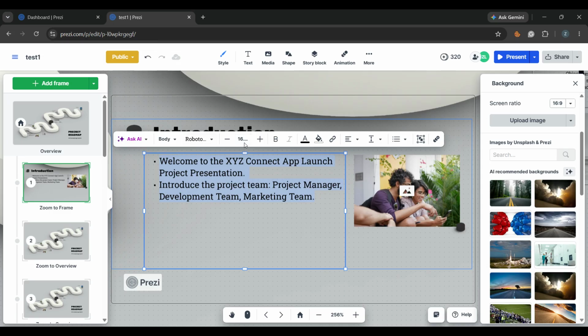Once your text is highlighted, look directly above the text box for the grey formatting toolbar. This toolbar appears right over your selected text and gives you quick access to formatting options like bold, italic, alignment, and lists. If you don't see it right away, make sure the text is still selected because Prezi only shows those options when you're actively editing.